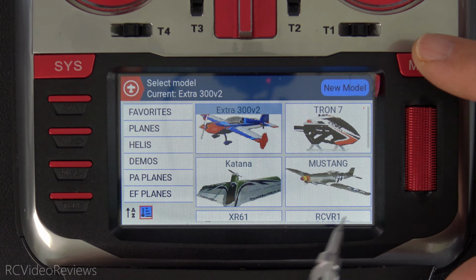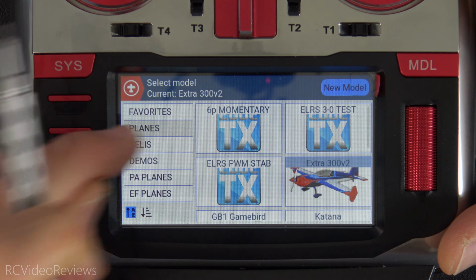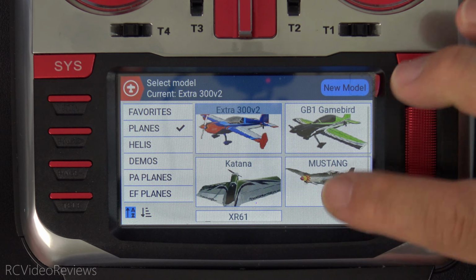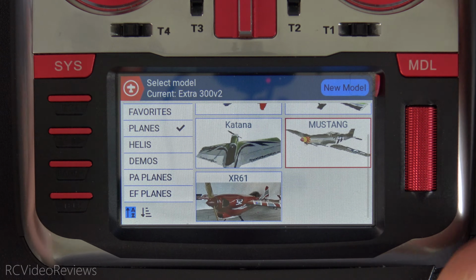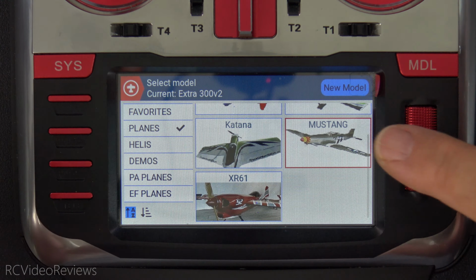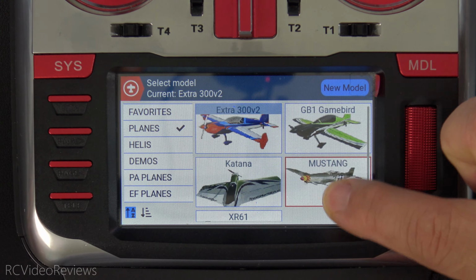Okay, I'm going to go back to the sort order of alphabetical, and I'm going to show you how this works. In my models, I've made a couple of various label assignments, and I've created some labels over here on the left. So one of the labels I made is called planes. I'm going to click on the planes label, and you can see in the planes section, I have only planes. I don't have any helicopters. I don't have any demos. I do let demos on this radio. I don't have any of that. So by clicking on planes, we bring up just planes.